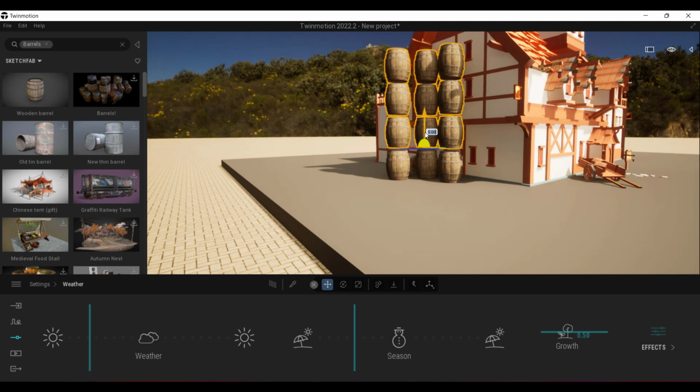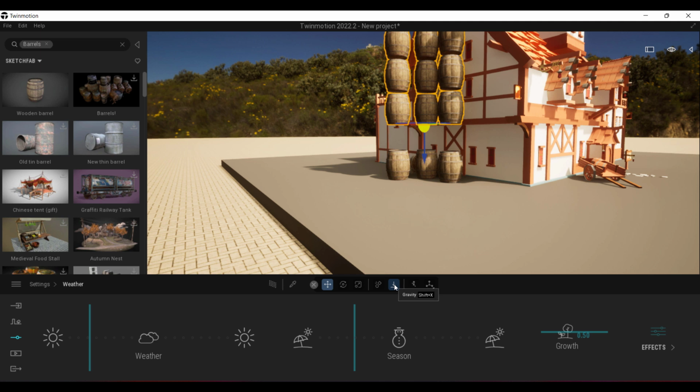So you notice we have tons of copies all the way up. So once we move this all the way up and we'd like to have the barrels falling down, we can click on this gravity shift, and once we hit that button, you notice they all fall.